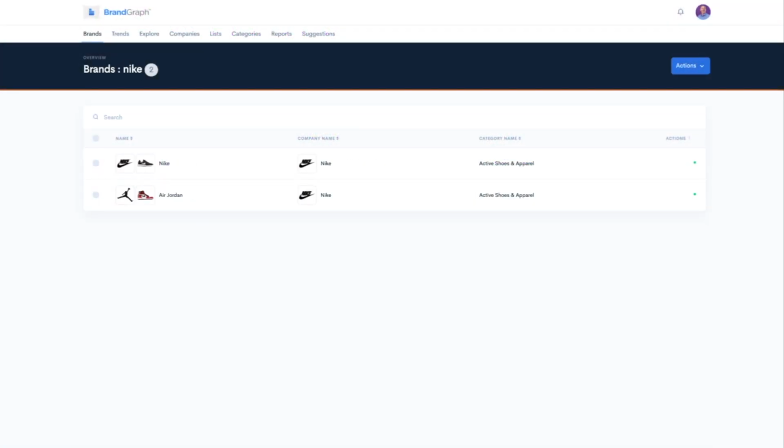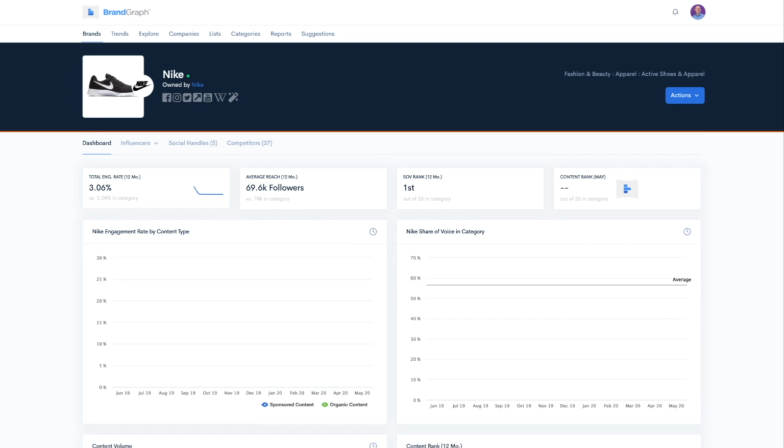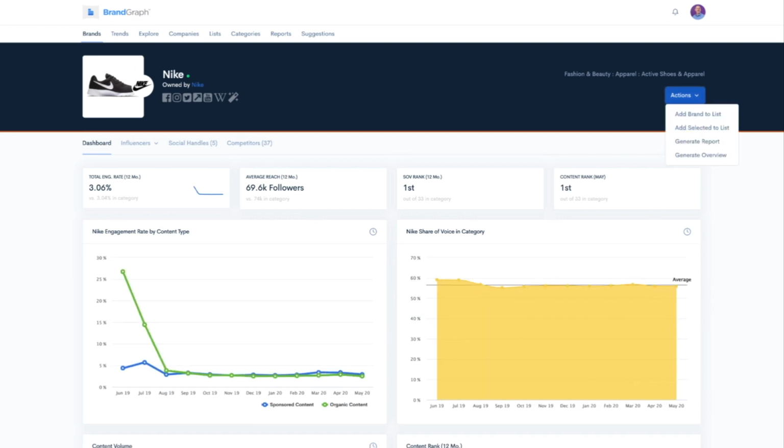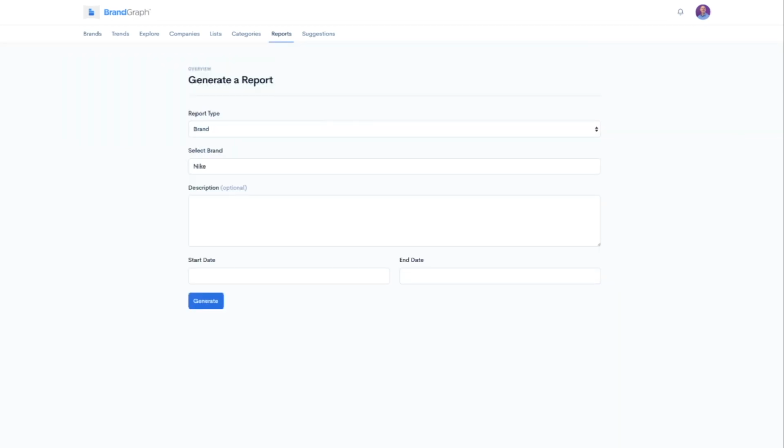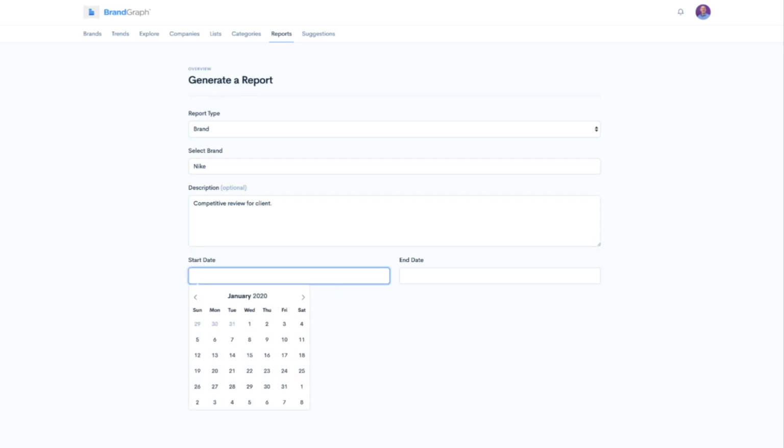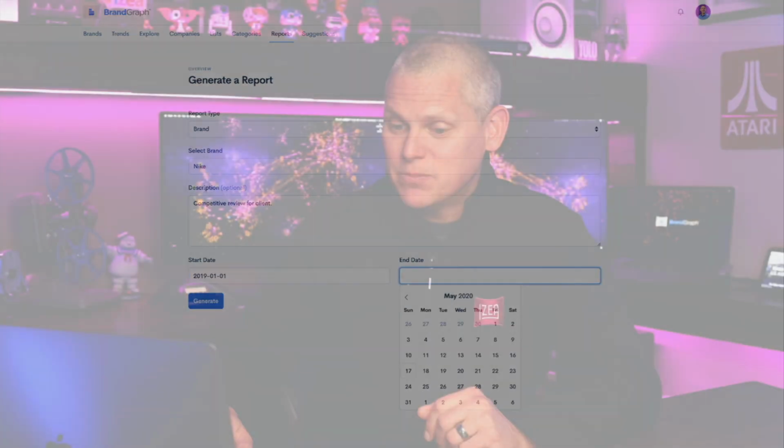Not only can you run these reports for your brand, but you can also run these same reports for any brand in our entire database, whether that is a competitor, a partner, or someone who you think is doing a particularly good job with their social media marketing. All of this at no additional cost to you. Just search for the brand and get access to the data. And if you don't see it, just click the suggest button and we'll consider it for inclusion.